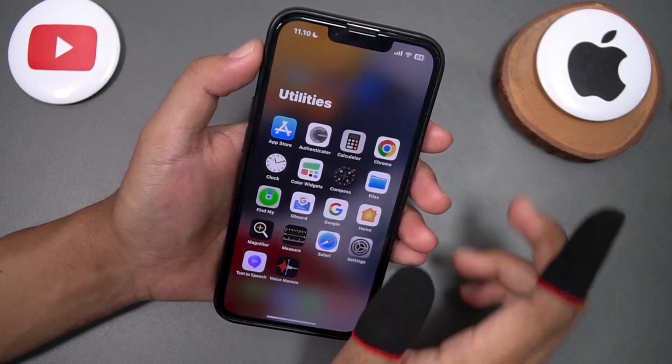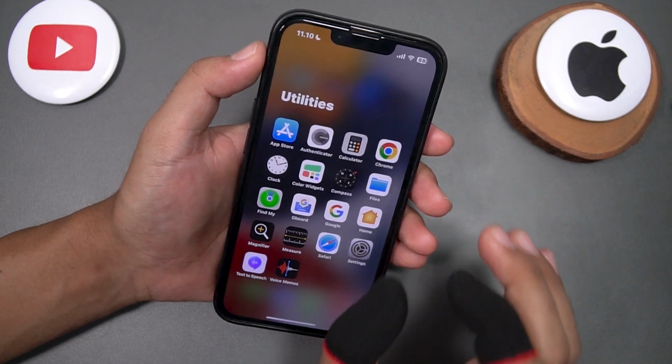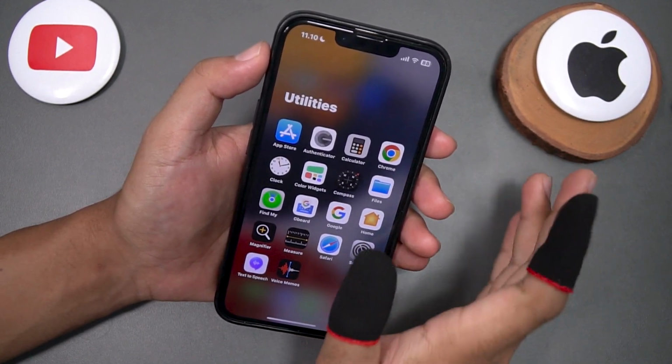Today, we'll be discussing iPhone security and showing you a step-by-step guide on how to detect and remove malware.